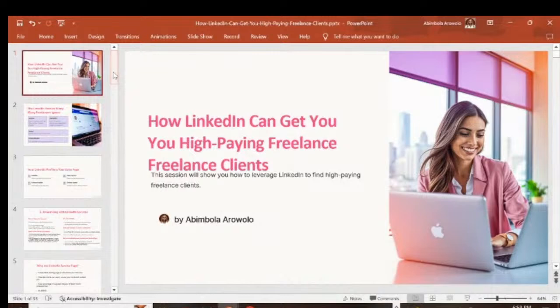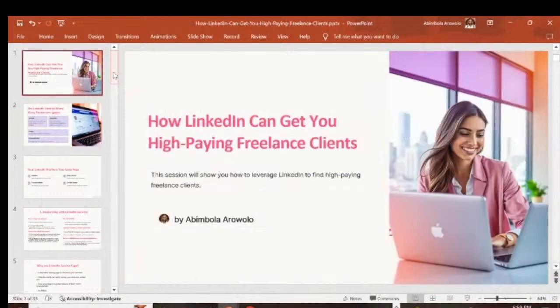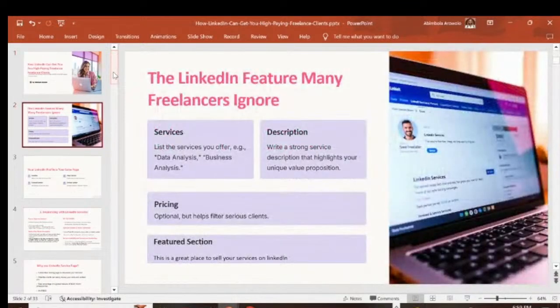Okay, so now the next thing that we are going to look at is how LinkedIn can get you high paying freelance clients. I'll try my best to not be too fast, but I'll just cover some basic things that we really need for the purpose of this session.